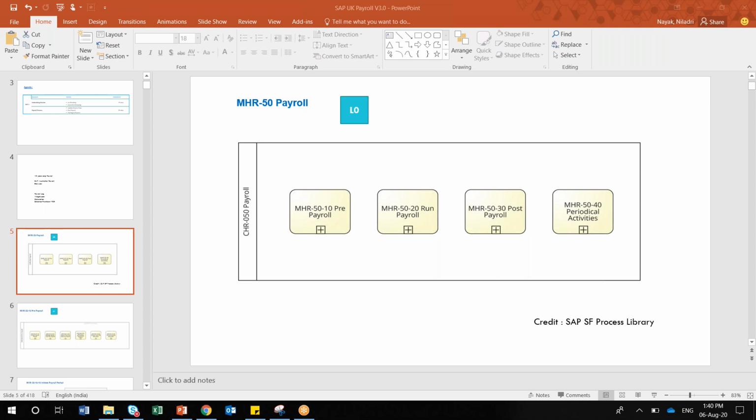As you have mentioned, you hire an employee and you maintain that data. Out of these 4 boxes which you can see on your screen, pre-payroll, run payroll, post-payroll, and the periodical activities. The first, whenever you're hiring an employee, all the master data, identity details, and country-specific statutory tax details, we maintain that information in SAP in particular infotypes. Those activities generally we map to pre-payroll. So that is the understanding of pre-payroll.